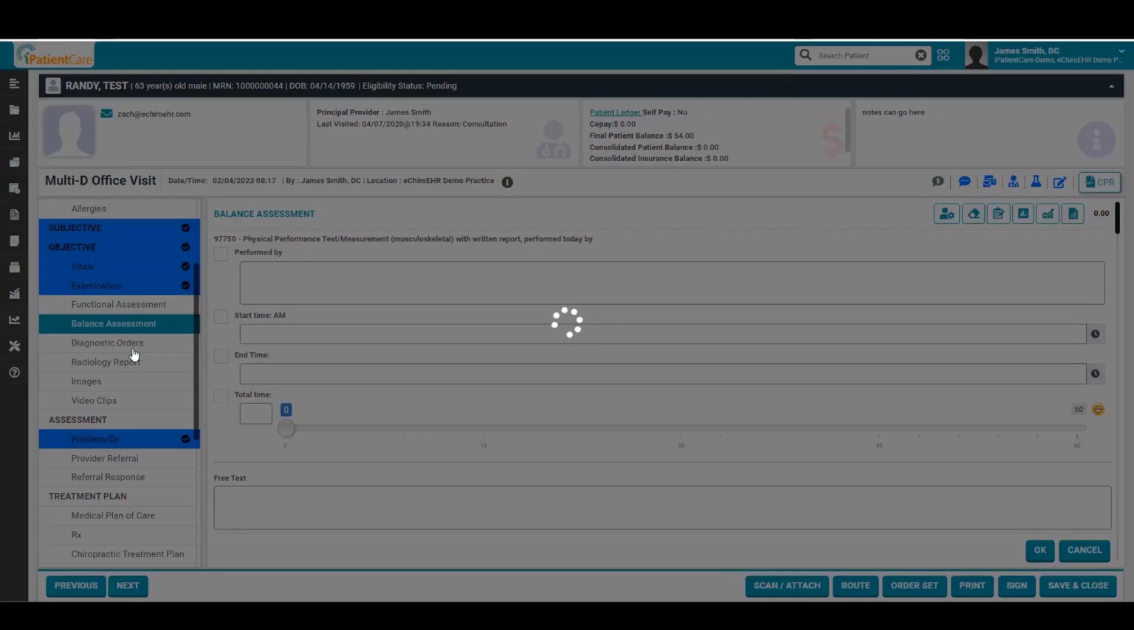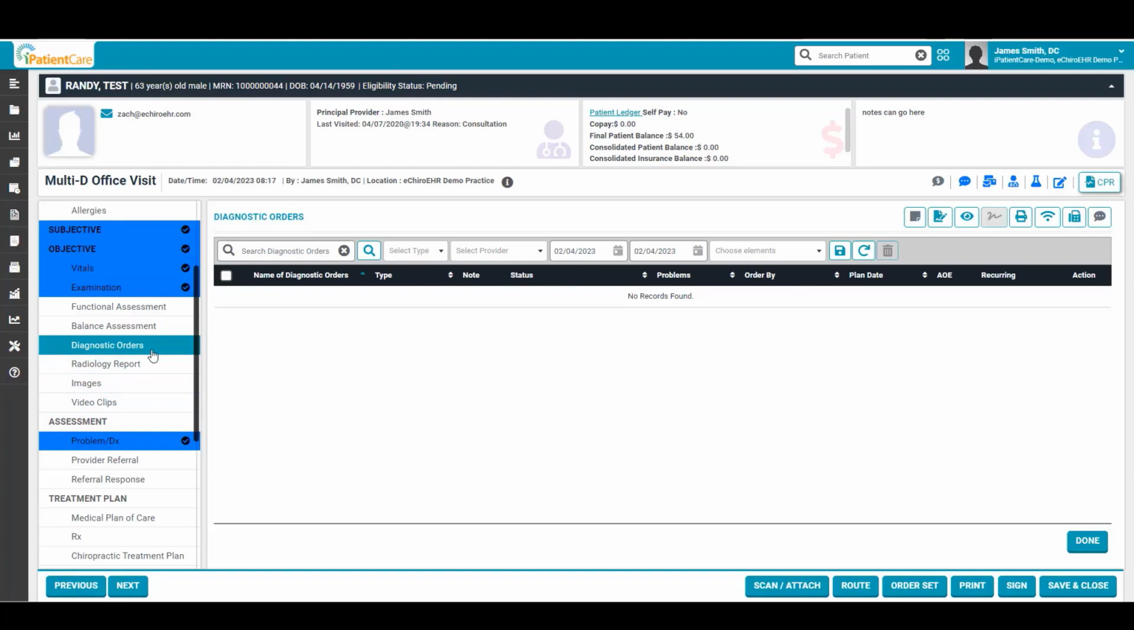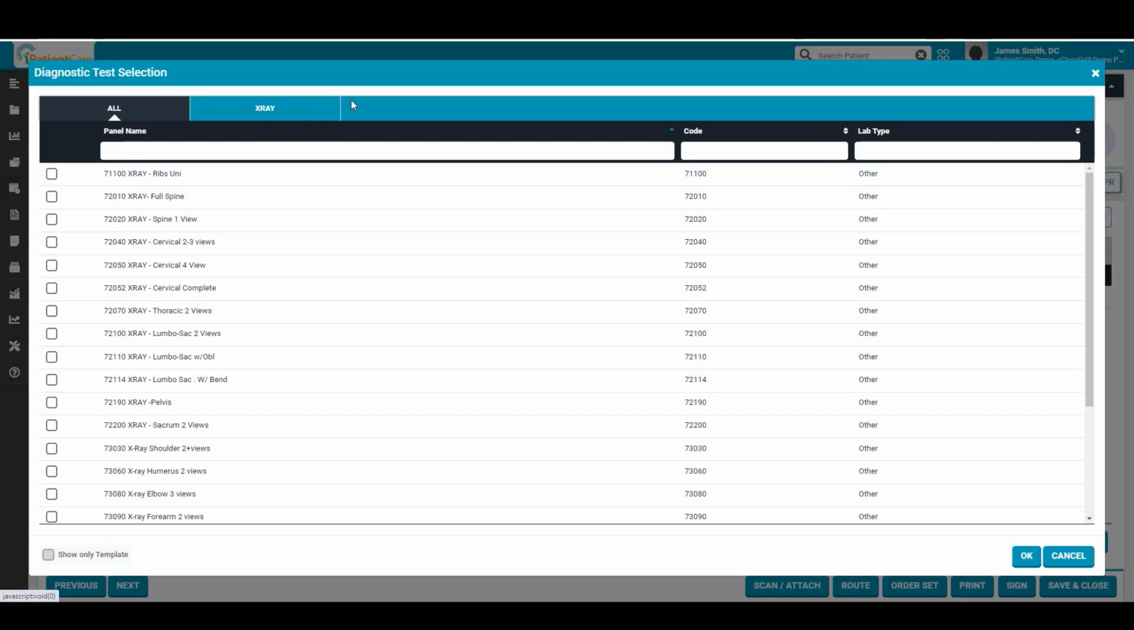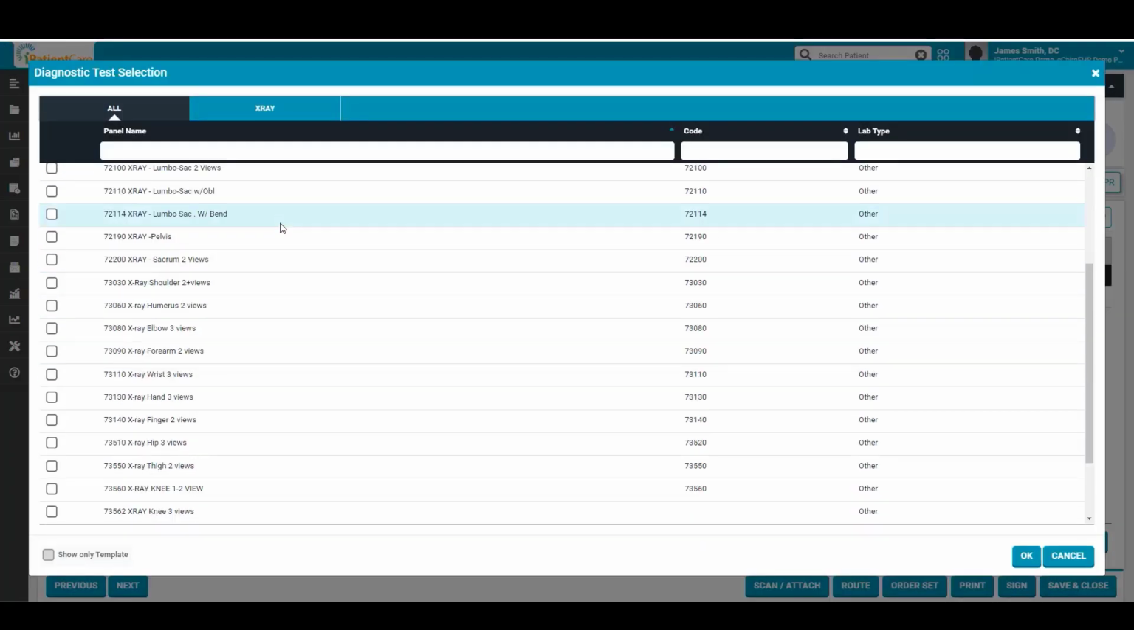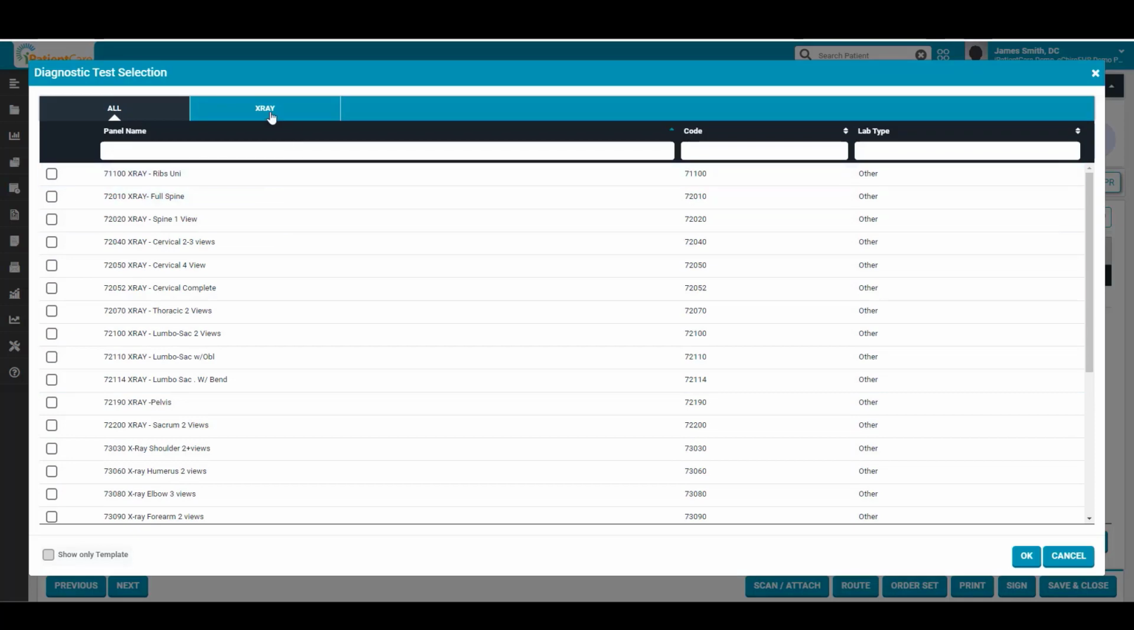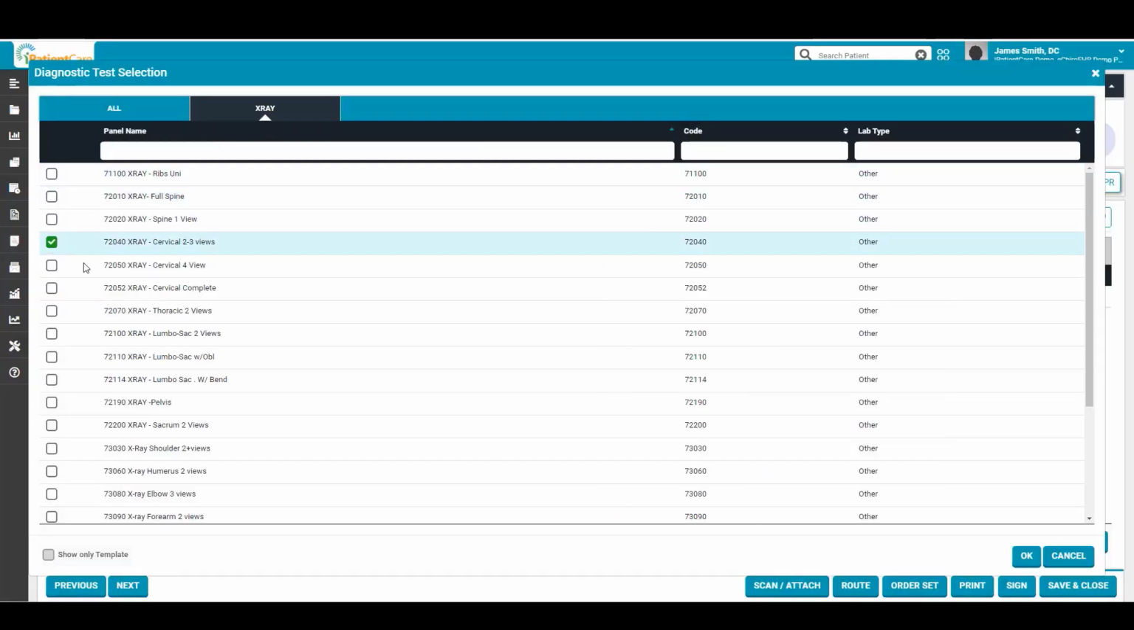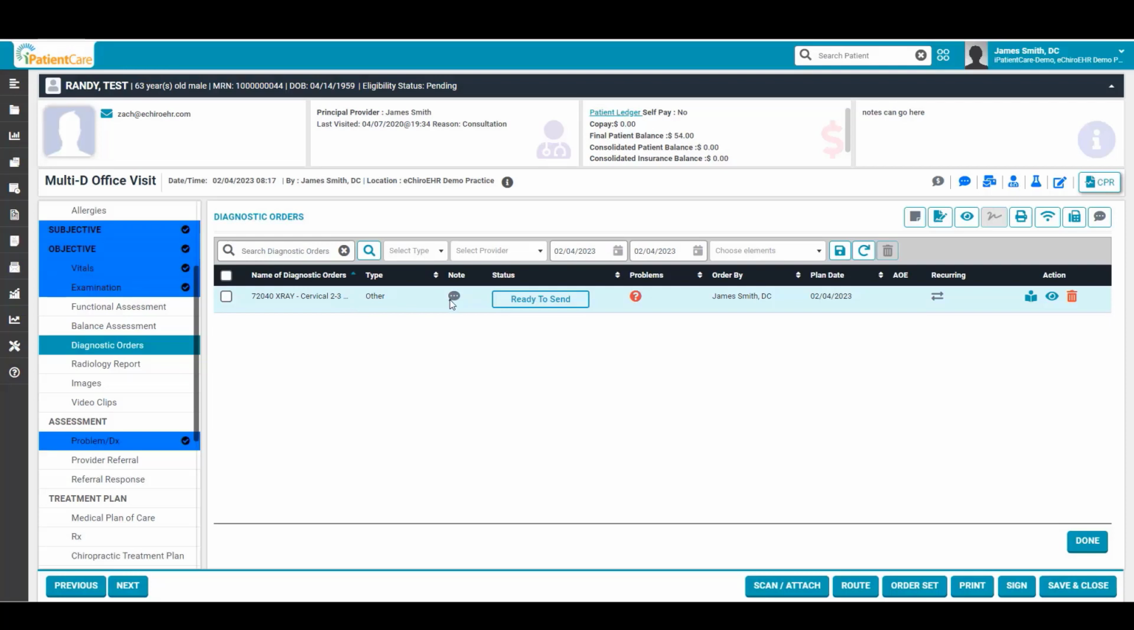Next, we have diagnostic orders. Now, the diagnostic orders section is where the provider would go ahead and document any particular test, such as X-ray or maybe even advanced imaging, such as MRI, that the patient may require. So by selecting the search button, it opens up categories that we can have for those particular tests that are either performed in-house or maybe that the provider is referring out. And by making that selection and clicking OK, it documents that particular order for those X-rays.